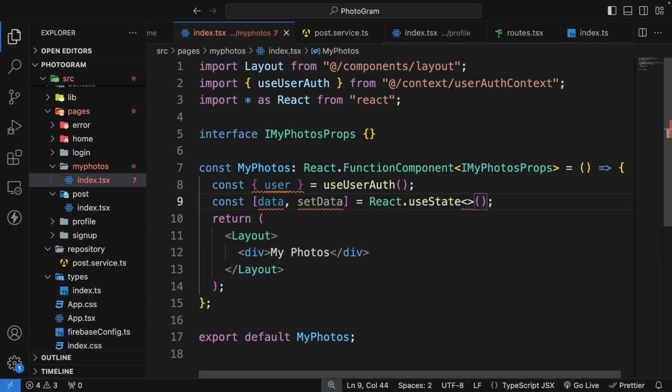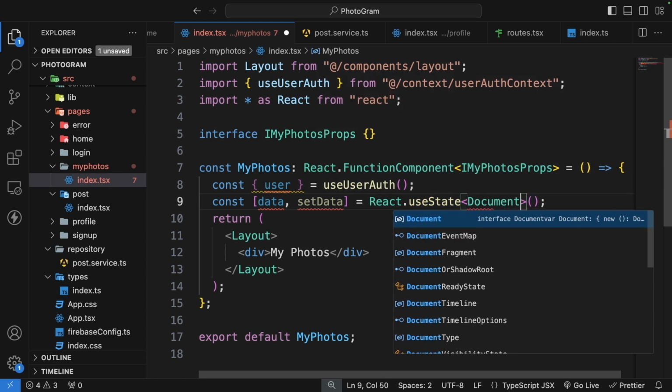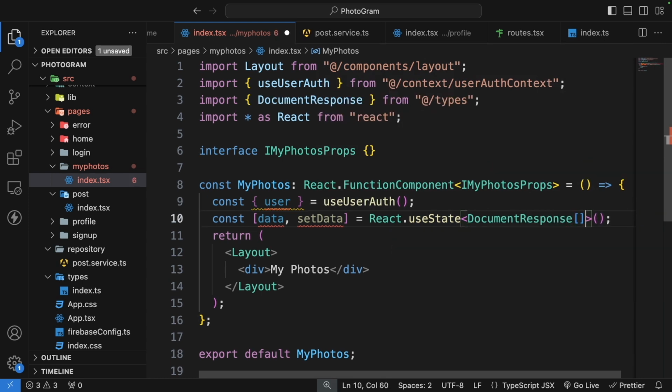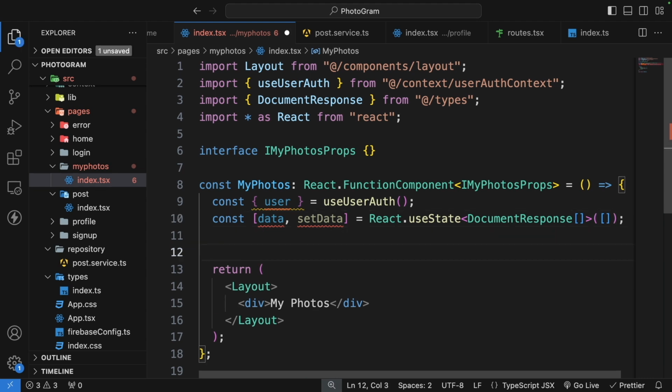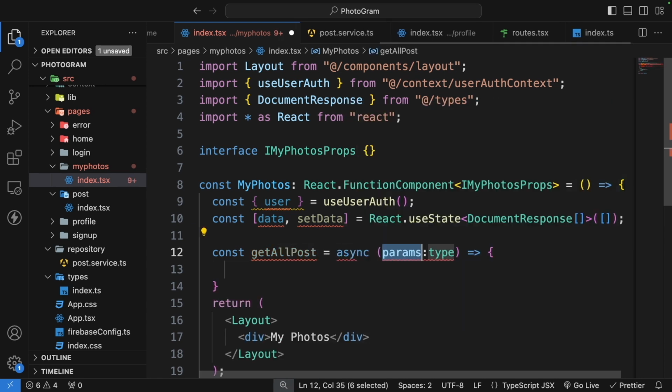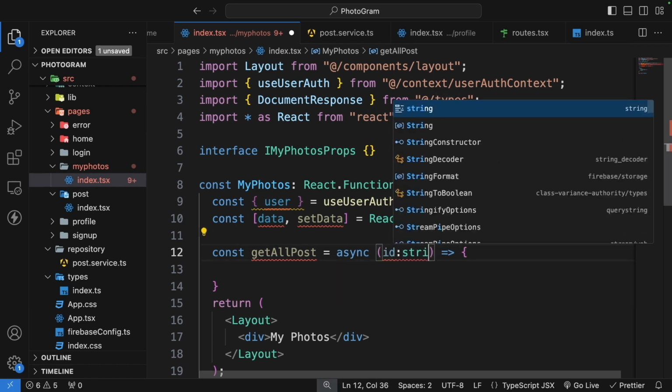So I'm going to go to the photos. This will be document response. All right, and we are going to have the array, and here we will have the empty array. All right, now we have this, and now what we will do is we are going to create the get all post function. All right, and we are going to use the async await arrow function, where we are going to have the ID, and this ID will be of type string.